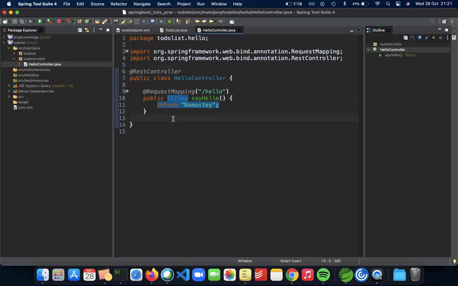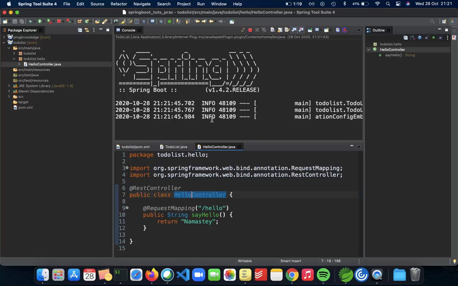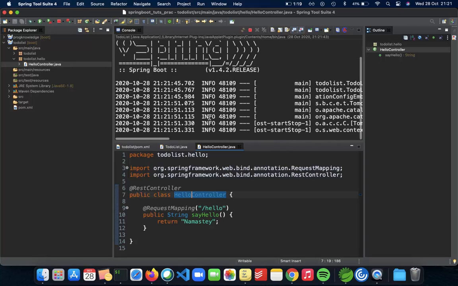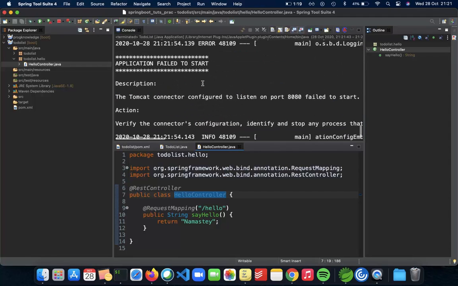All we have left to do now is to run this, and we can see that when you go to /hello, it returns back namaste. So let's try that. We go here and run it. Give it time. It's really nice ASCII art here, so I really like that.